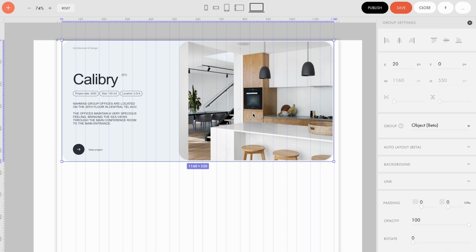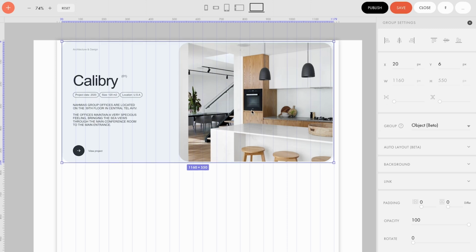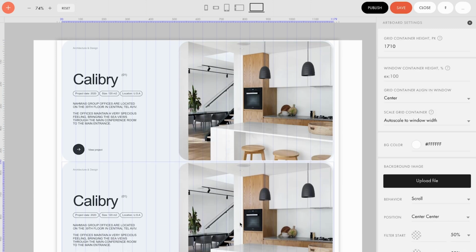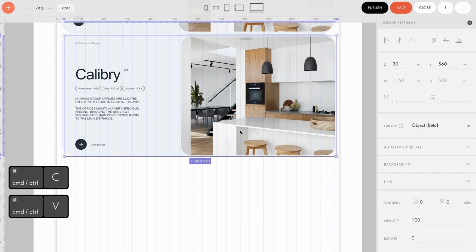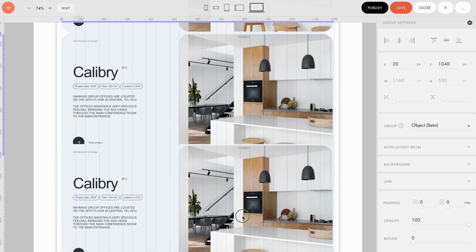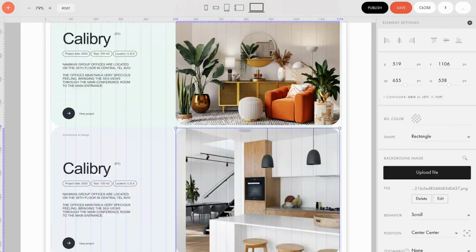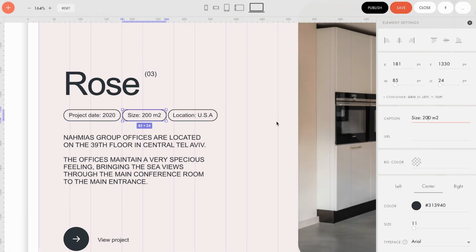Now let's make several cards. To do this, select the desired group, copy and paste it using hotkeys, Ctrl-C and Ctrl-V. Drag the card down and repeat the action. Before adding animation, edit the contents of each card.